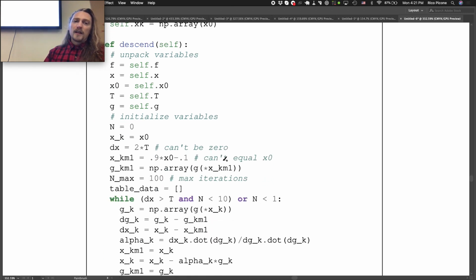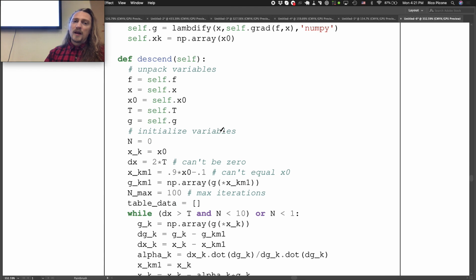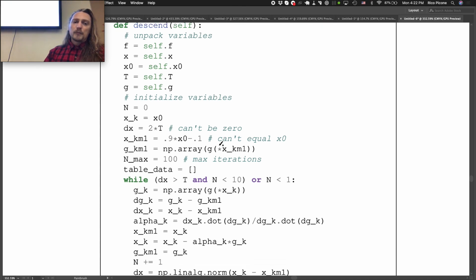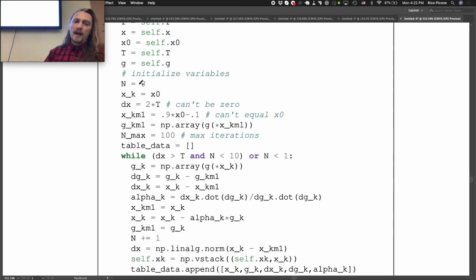And the only other thing here is the descend method. Just for ease of reading it, I unpack the variables f, x, x naught, t, and g, so that I don't have to call self.g every time I want to use g, etc. Initialize variables. N is going to be the step that I'm at, the iteration that I'm on. Xk, I'll start it off at x naught.